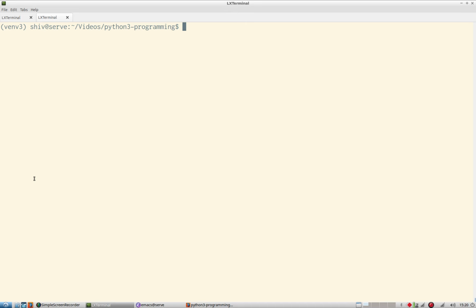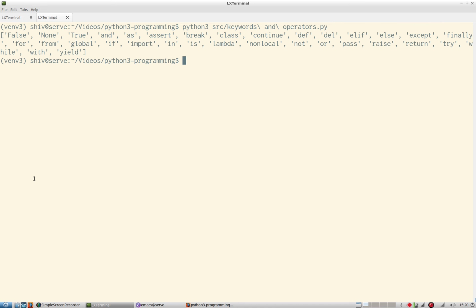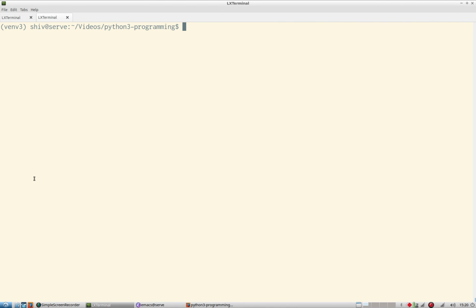So I have activated the VM. So you can say python3 and the file name is keywords and operators. Oops, this is in src now. So these are the keywords. From here I copy pasted and edited. And now we have run the program.